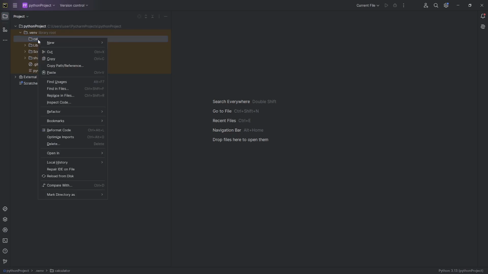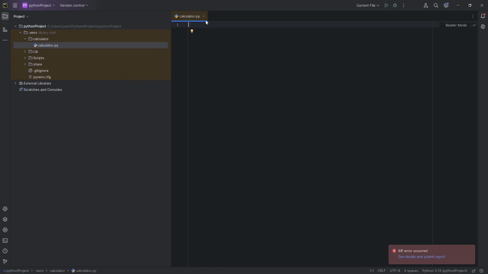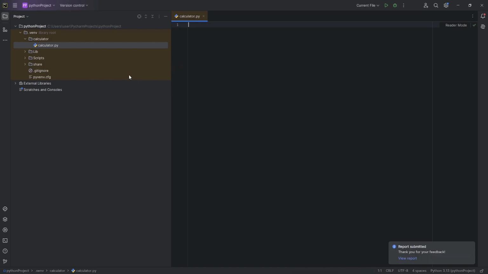Then I'm going to right click on calculator again, click on new, and create my Python file, which I'm also going to name calculator. Hit enter, and you will see the calculator.py file has been created. Now you can see there are a couple of IDE errors over here. Now I'm going to report and clear all, and there we go. You can see it has been submitted.